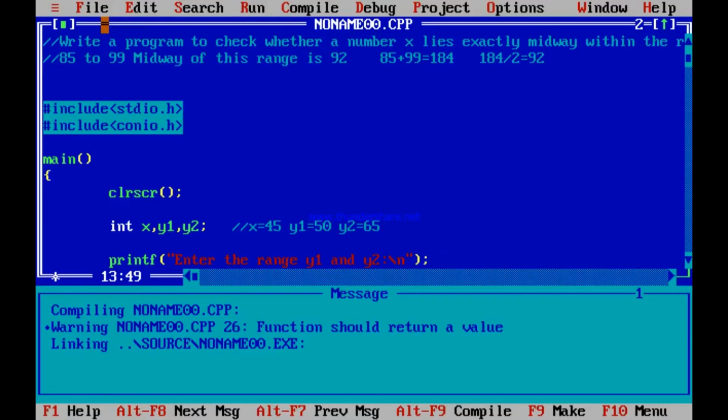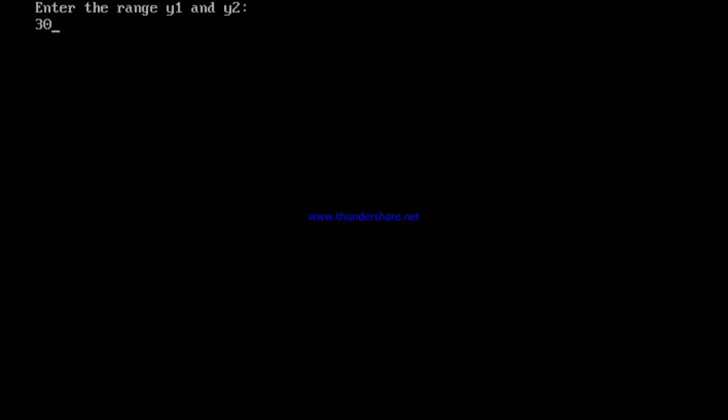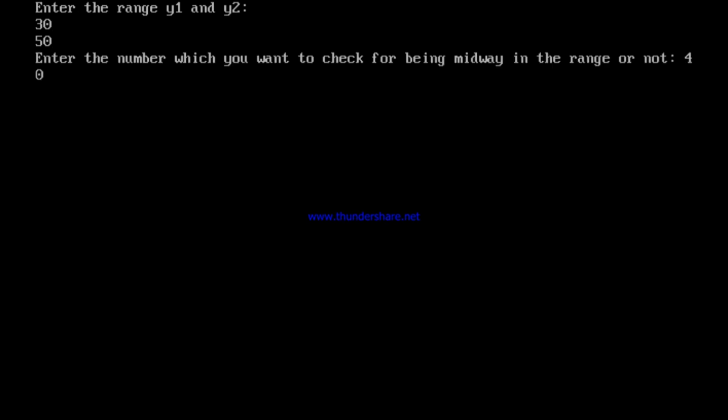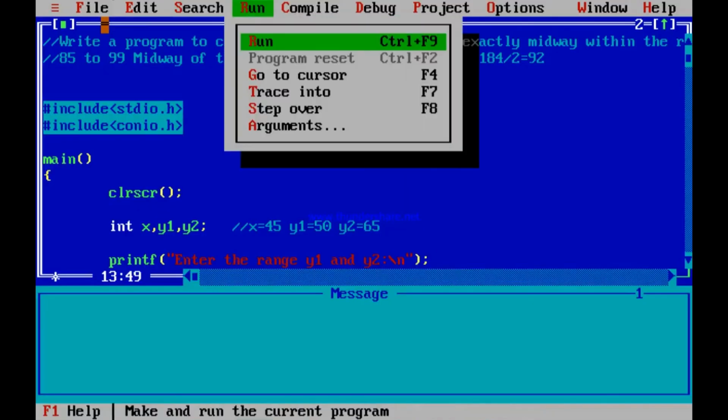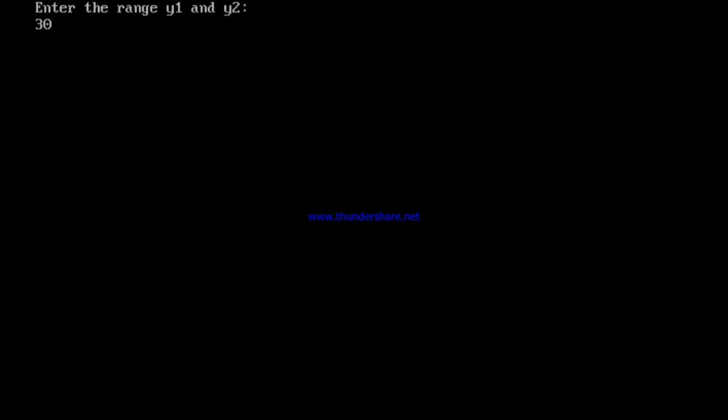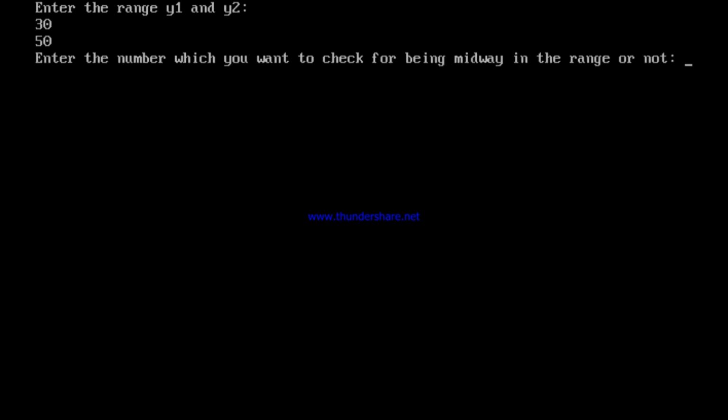Now suppose I take another example, 30 and 50, and midway within your range is 40. So check, the number falls within your given range. You check out with a negative example, 30, 50 and say 42. It does not fall within your given range. It has been outputted.